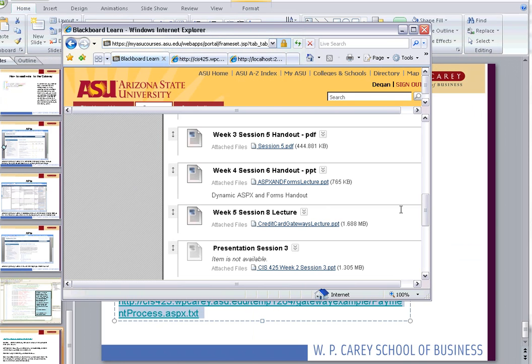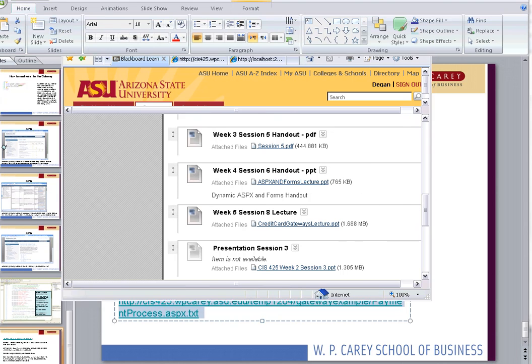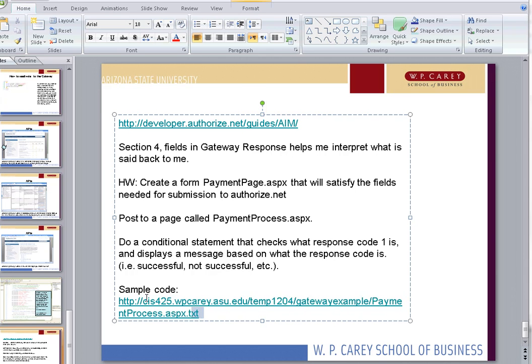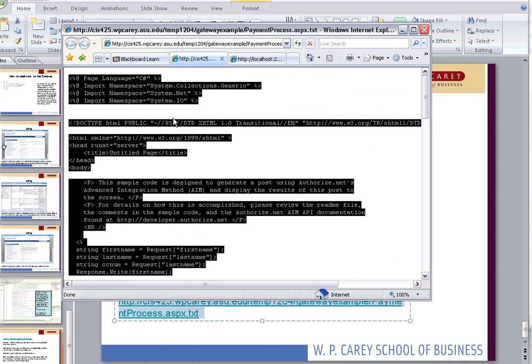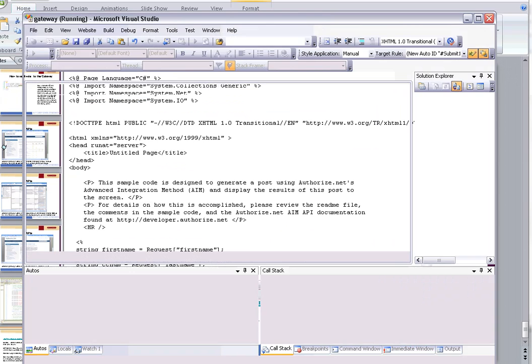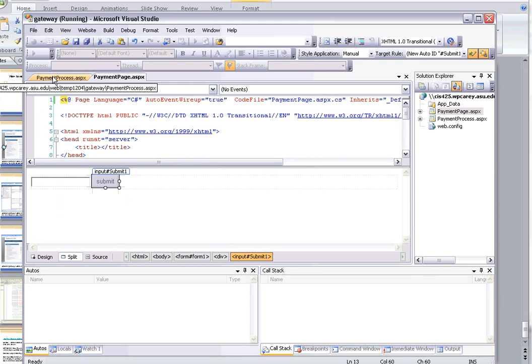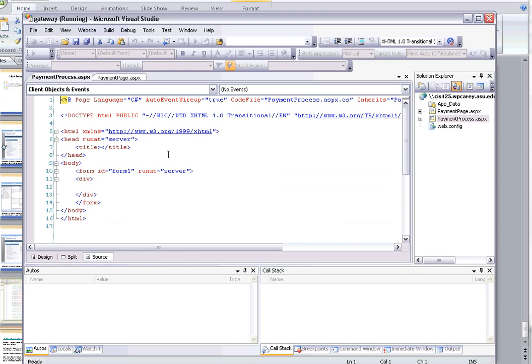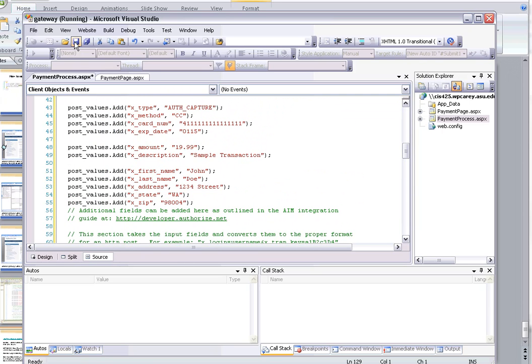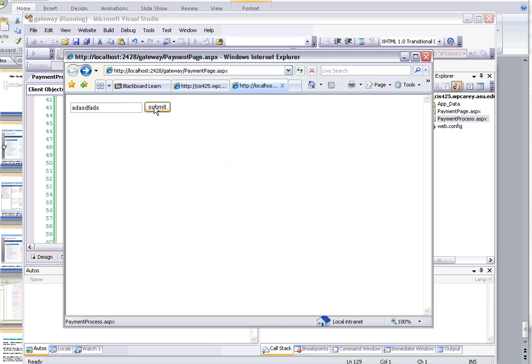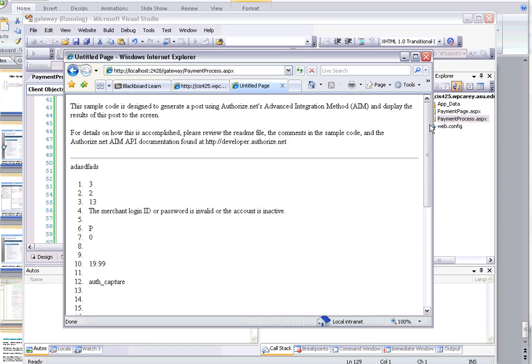If you go over to the lecture notes and go to the credit card gateway lecture, and you go to the very last page, there's a URL there with some sample code on it. Pull up that page, copy and paste all the code, go into Visual Studio, and go to the payment process page. Control A, Control V. So I just pasted over that page. If I test it, now it's using the code that I copy and pasted in there.